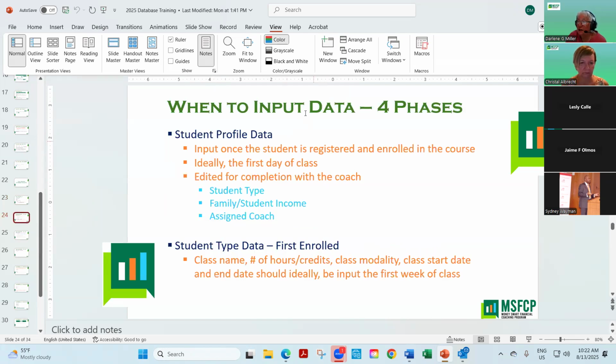So the 4 phases are, first, the student profile, and we'll go through this in a second. The student profile data should only be input after the student is registered and enrolled in the course. Ideally, it's the first day of class. Ideally, the faculty member would give the students either the QR code or the URL. The students could go right into their phone and input their data into the database themselves.